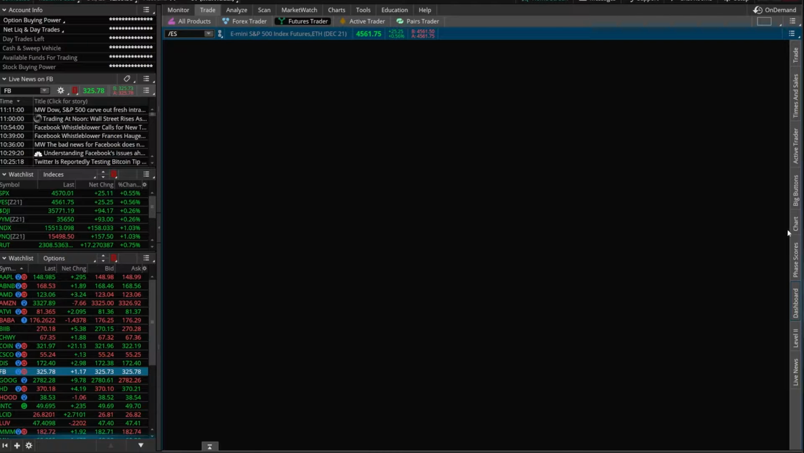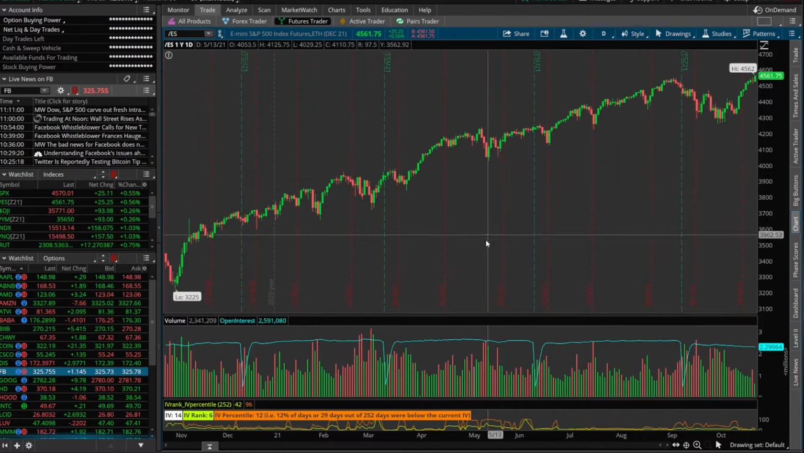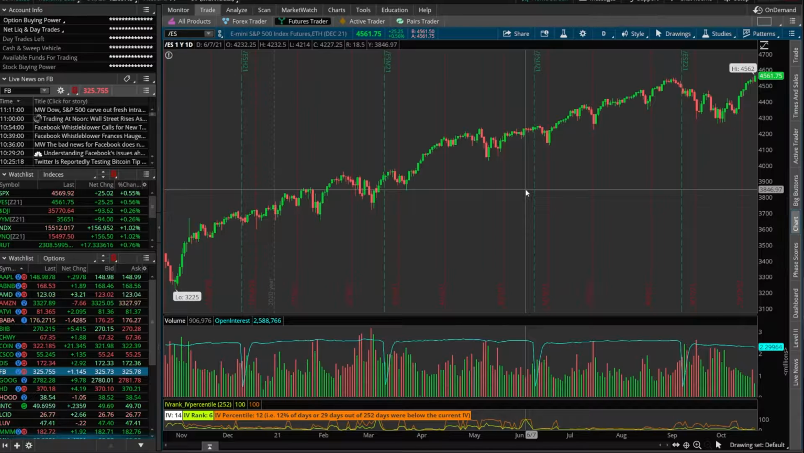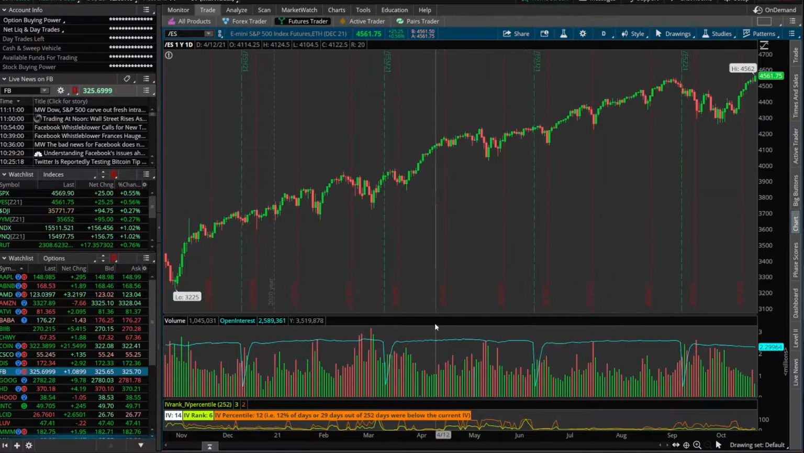Now the next thing we need to do is actually go ahead and click on chart, so we open up a chart on the left-hand side. And you're going to see right off the bat it opens up an S&P 500 mini chart, and we've got a couple studies down here below. And the very first thing we're going to go over in today's video is how to actually set up a few studies on the futures trader.